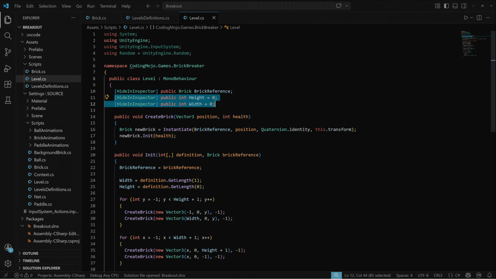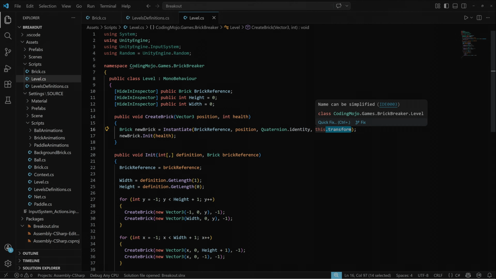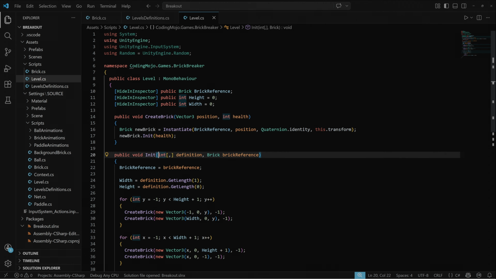Define a first function, createBrick, that takes a position and a number of hit points. Instantiate the brick prefab, forcing the given position, default rotation and the transform component of the level object as parent. Initialize it. Your init function takes a two-dimensional array and a reference to the brick prefab. Store the reference, retrieve the width and height of the array.